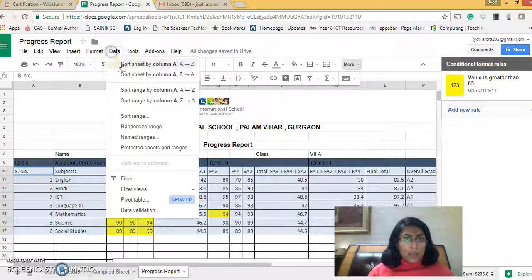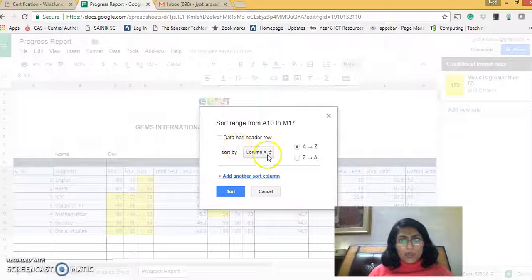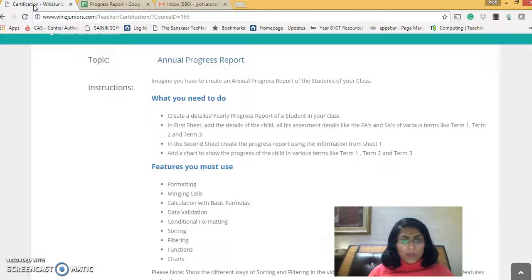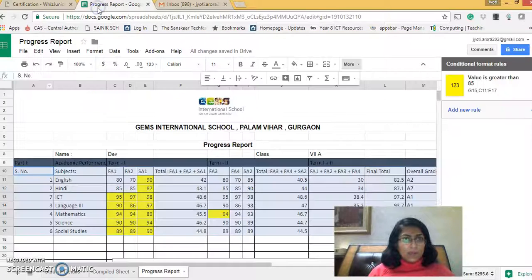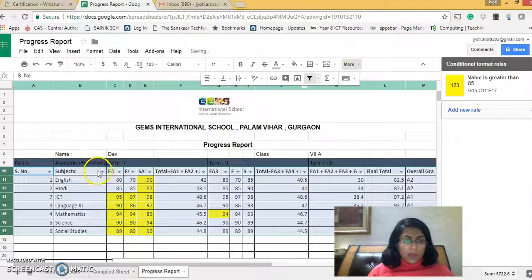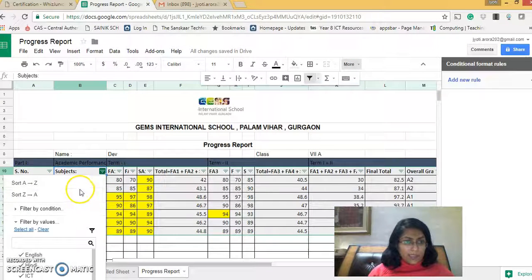There is another way also. If you want to sort a range based on the columns, we can sort it based on the columns also. That is a different way of sorting. After this we have the option of filtering. Yes, we can filter the data also. So we'll apply filter. I'm just clearing the existing thing.